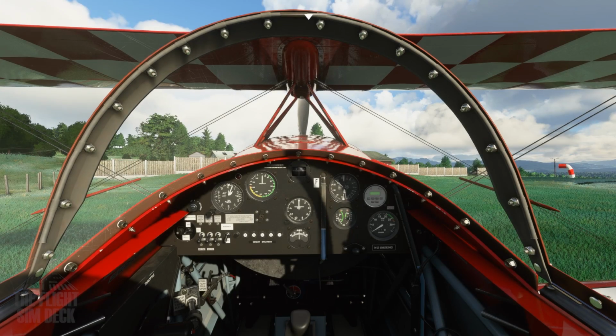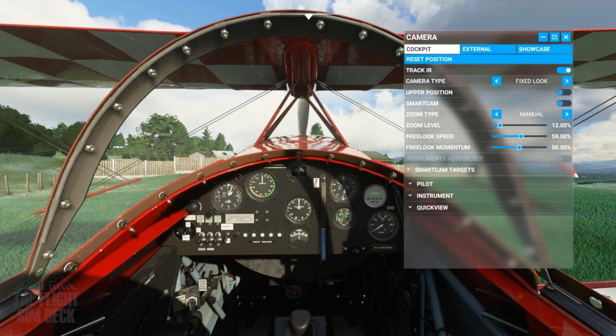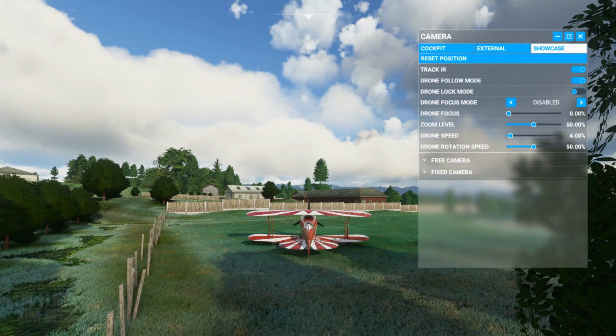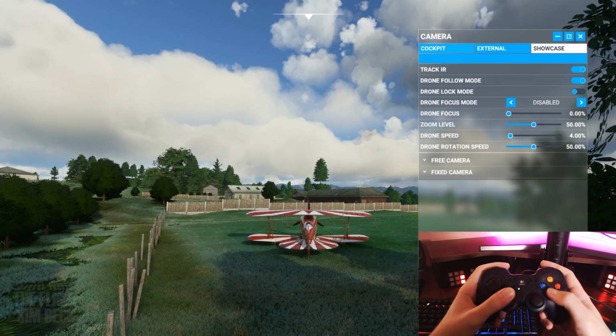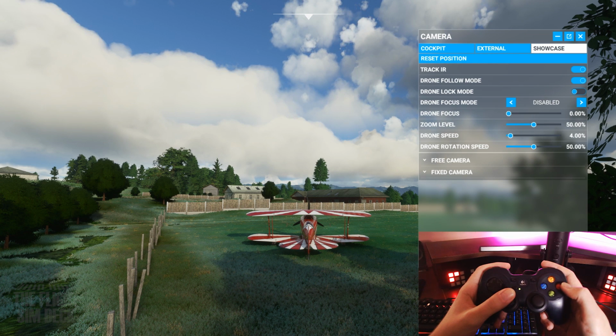So to go into it, we'll go up and open the camera, and once you click on Showcase, it's going to put you outside the plane, and that's where you can begin. So before I get into any of these settings, I'm going to talk about the controls themselves.